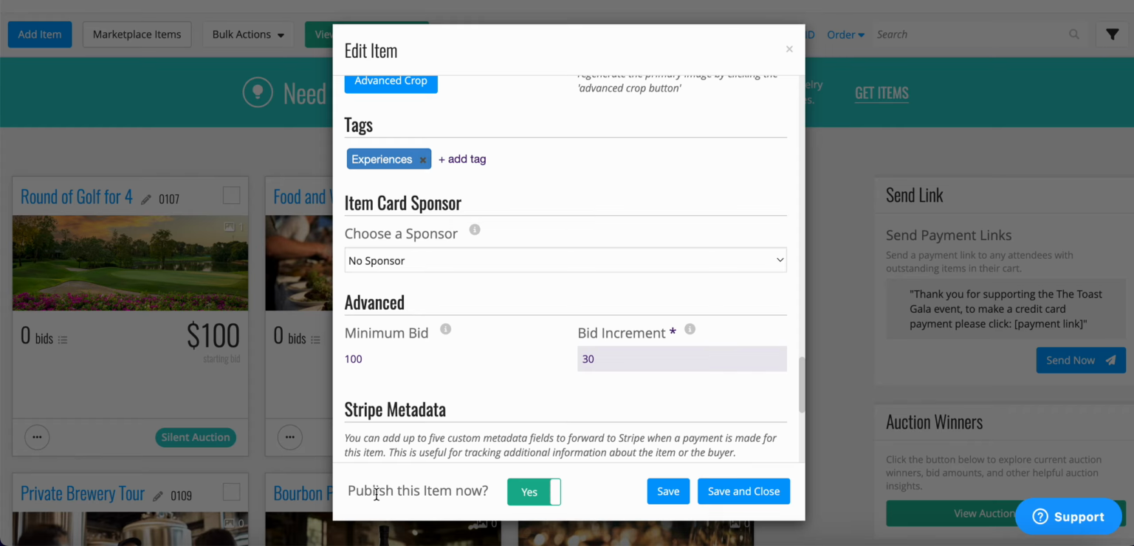And then if I'd like to publish this item now, I would select yes. If I want to keep all of my items hidden as I continue working on them, maybe get them proofread by somebody else, I would keep this item as unpublished, and I can click Save and Close.